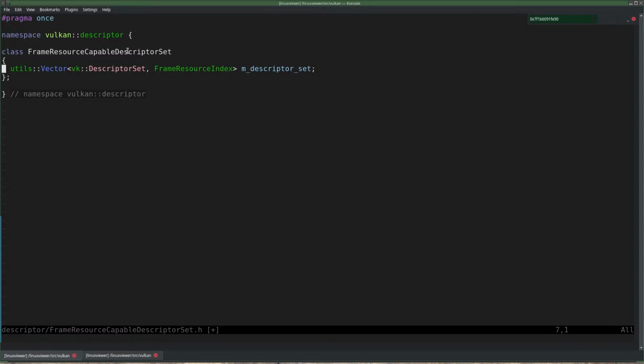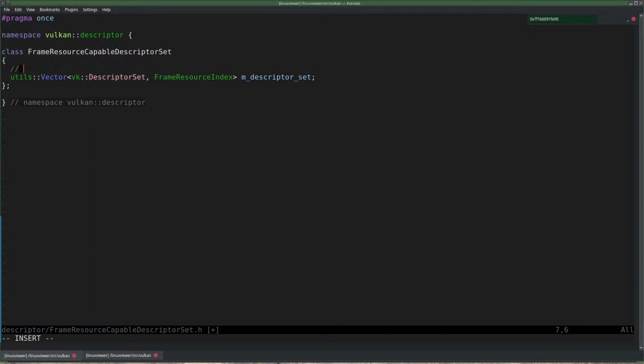Plus it's only capable, so sometimes this vector has a size of 1, like I said, and then it is only one set. Maybe I should add it here. So then depending on whether or not this is a frame resource index or no index, I don't have an index there. Frame resource capable.